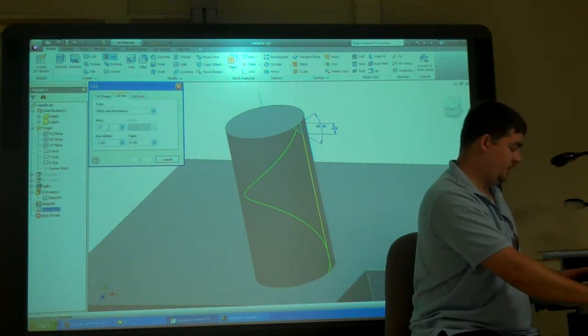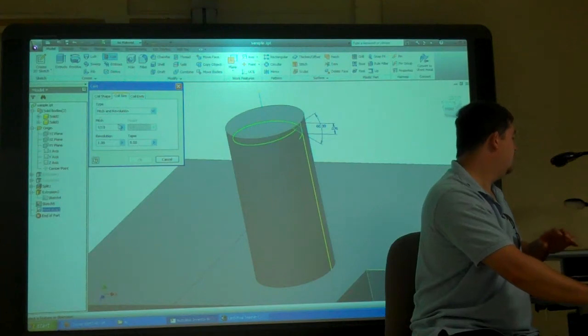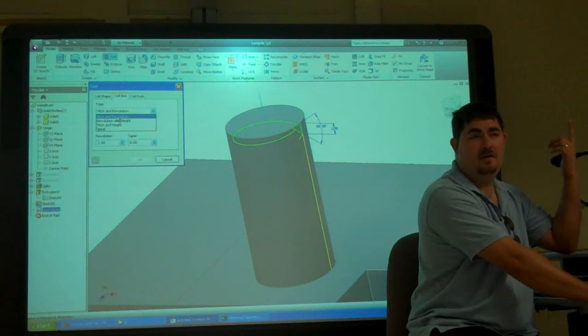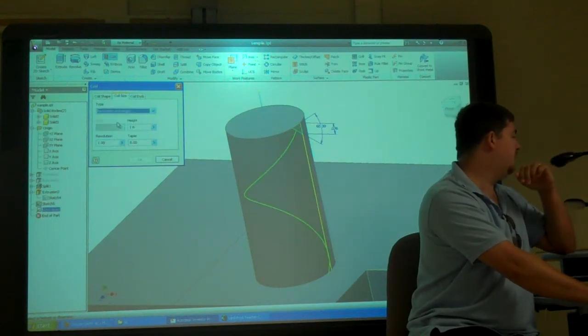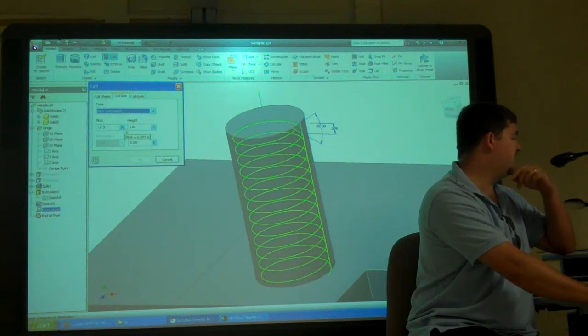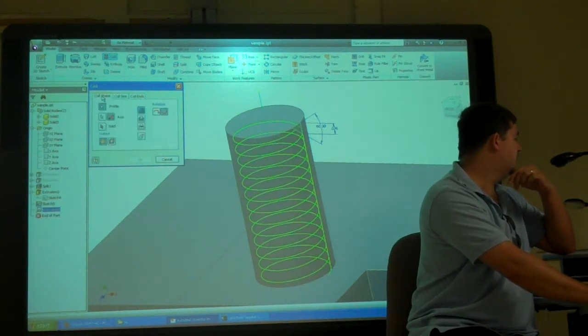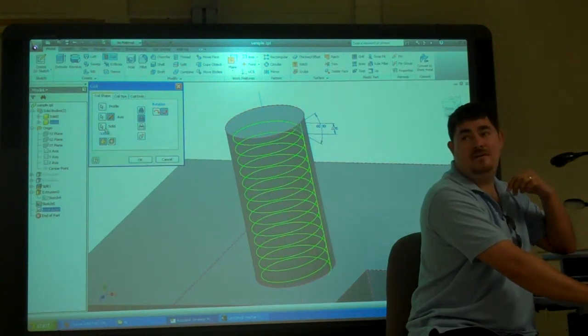Pitch is 1/13. So I tell it pitch and how many revolutions I want. Revolutions and height. Pitch and revolution, or pitch and height. So yeah, that's what I want. Coil shape. I want it to cut. That's that. Oh, see, now I've got this extra solid thing.